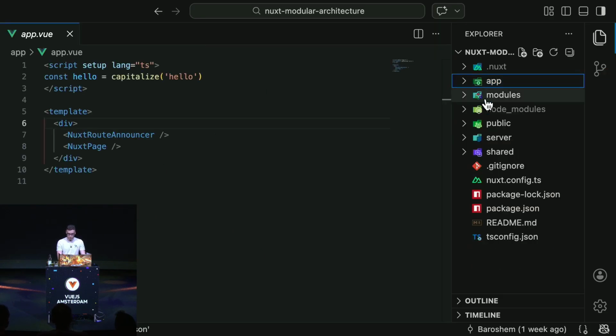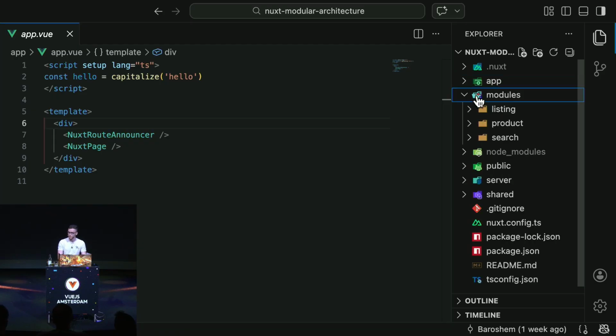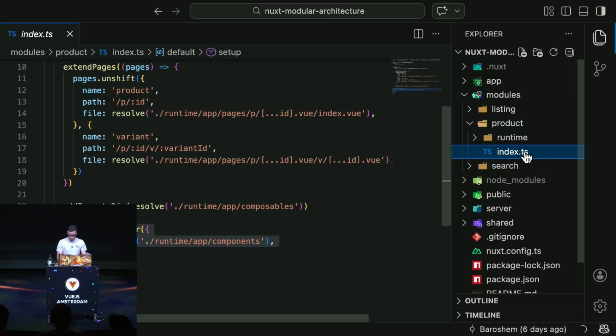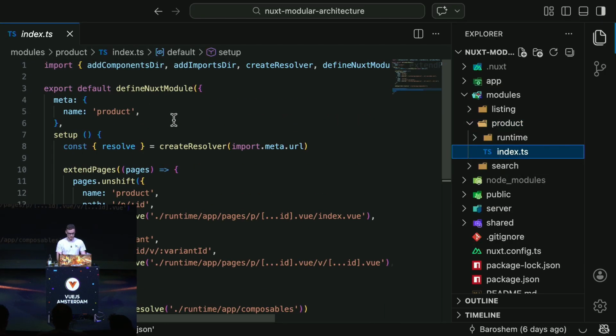But we also do have local modules because Nuxt allows us to create local modules. And in these modules, we can extract... by the way, is the font size okay, or should I increase? Okay. So we have 3 main modules: the listing module, the product module, and the search module. Probably, if someone is working with e-commerce, this is a common thing. So each module has some content in it.